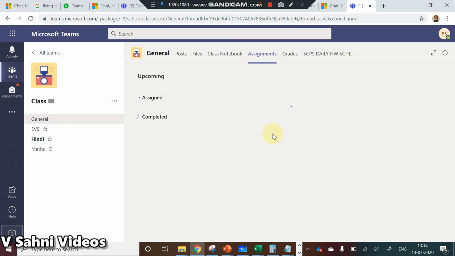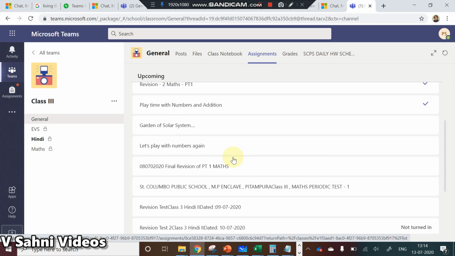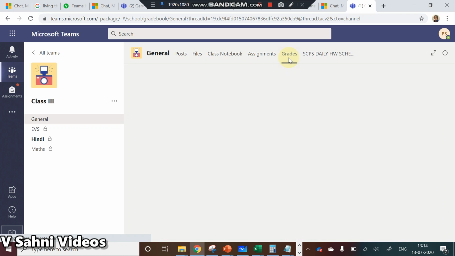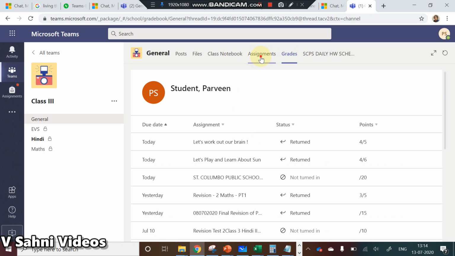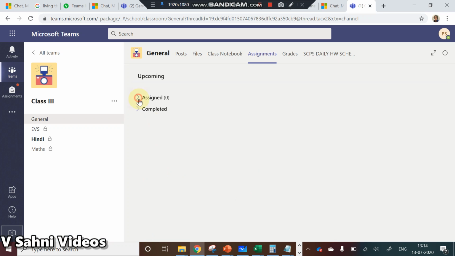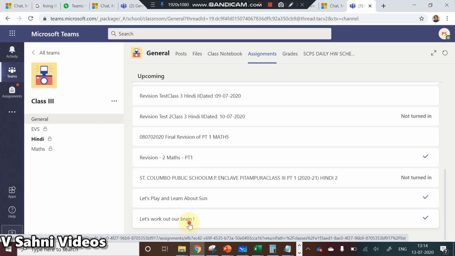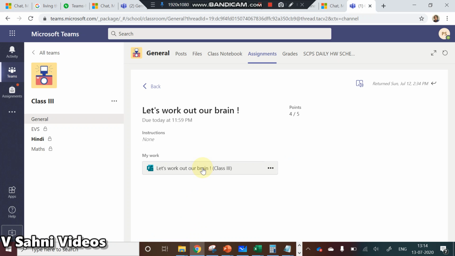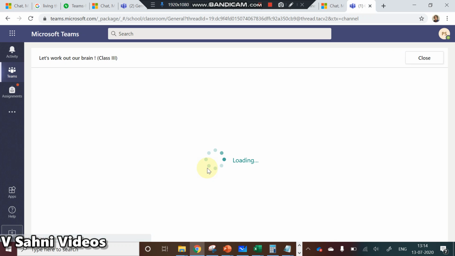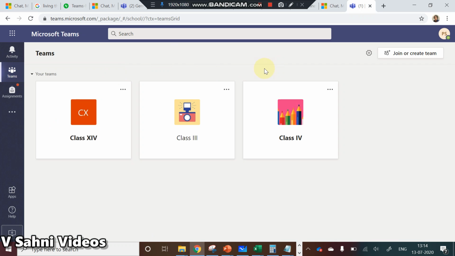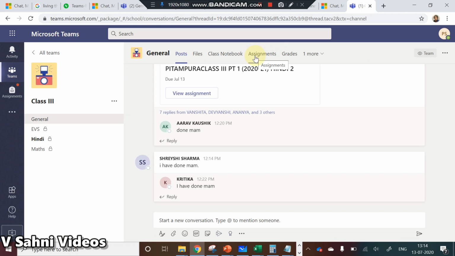Go to assignments, and go to the completed section. Which paper are we looking for? Again we are looking for "Let's work out our brain". This is the test paper that we are looking for. You go to that particular paper, then click on the paper itself, and you can see your child has got 4 out of 5. So here is where you will see the paper. In the assignments you can see the paper and the marks.